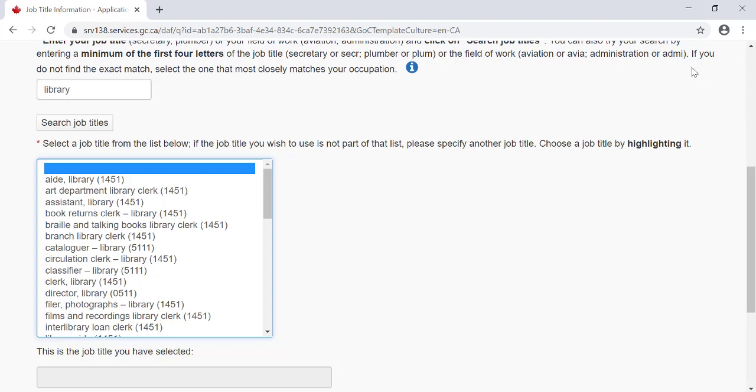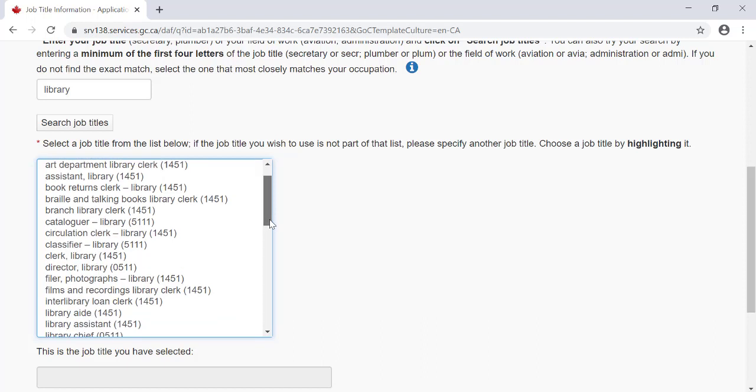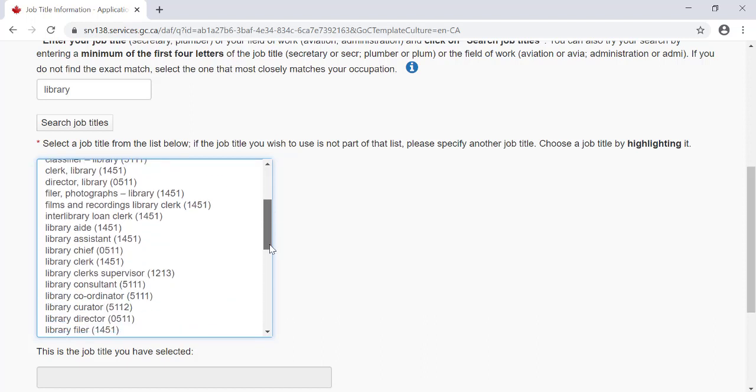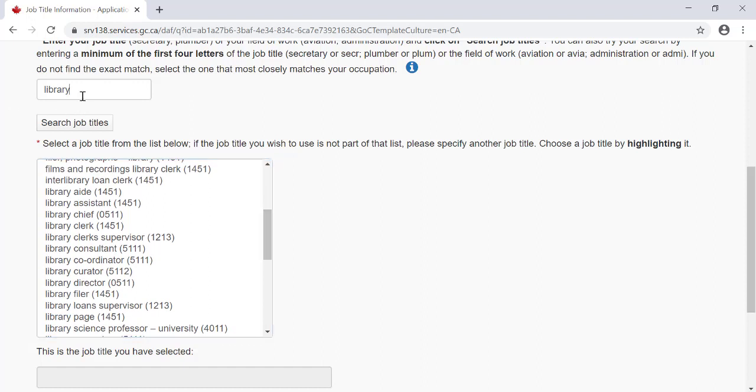Up here, you'll see it says if you do not find the exact match, select the one that most closely matches your occupation. So I put in library, and you would have a look through and see which one you think is the closest to what you did. If you don't work in a library, I would put in whatever occupation that you worked as. Some won't have the exact job that you did, so search terms such as laborer might be your friend.